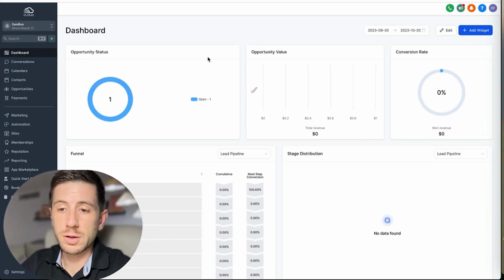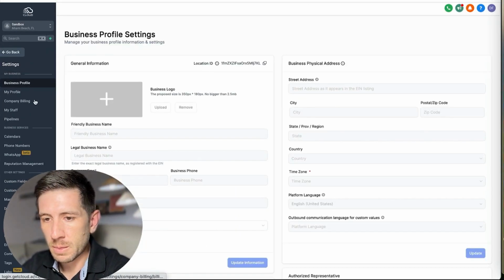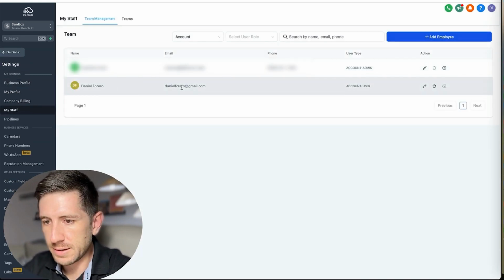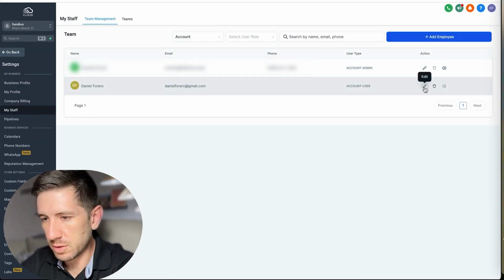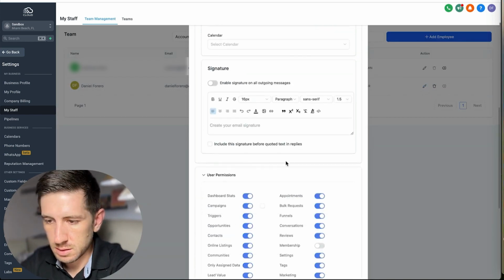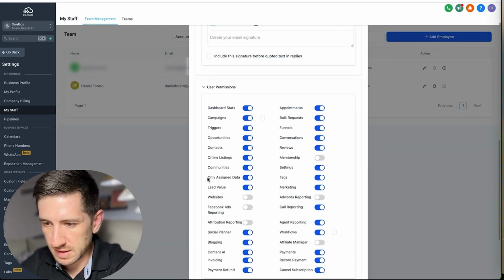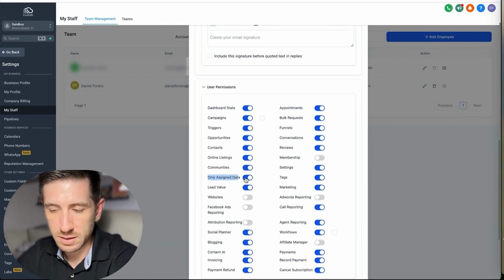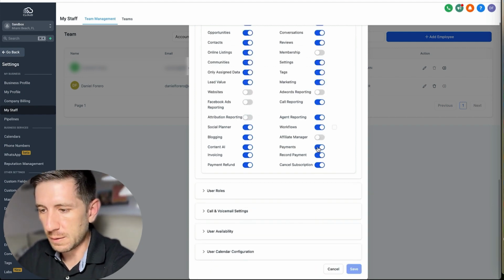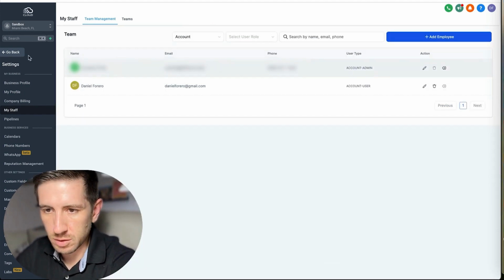All right, so the first thing we're gonna do is go into our settings and then go into our staff. We're gonna find our users. In this case, I'm going to go into this user. I'm gonna make sure he has the only assigned data activated, meaning that he can only see the leads that are assigned to him. So it is. So I'm going to go back.